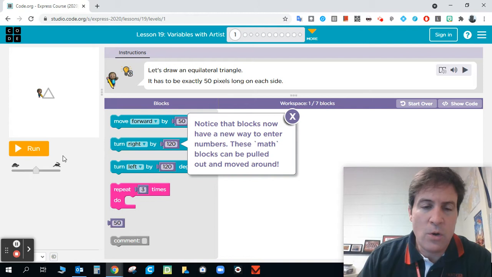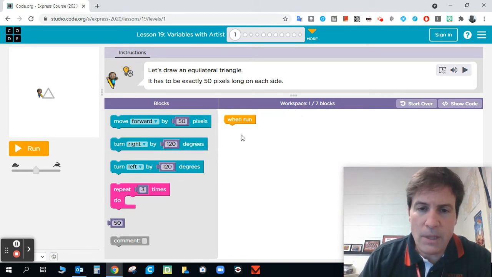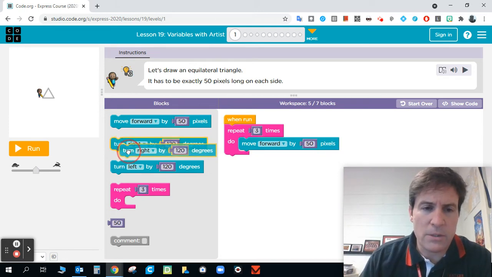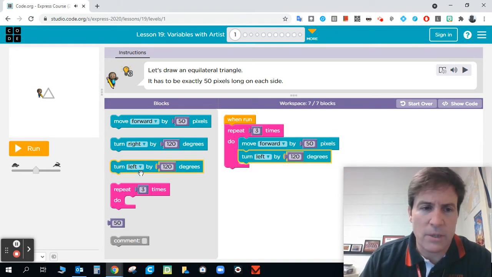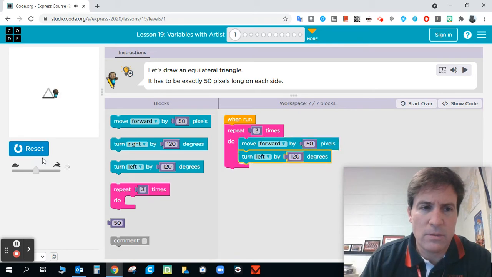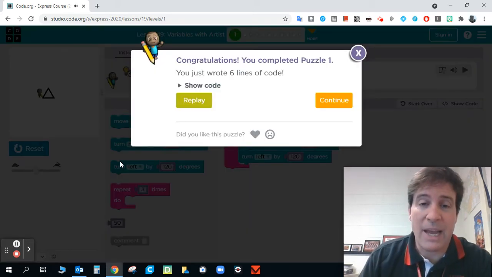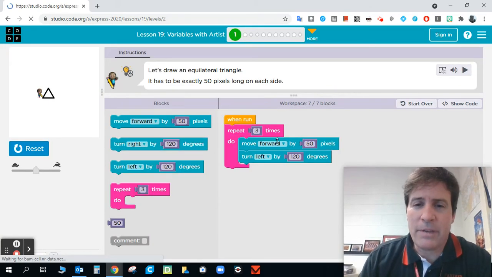So let's see. We basically need to repeat 3 times, and we want to move forward by 50 pixels. And then we want to turn right, I guess. Oh, no. Let's see, if he's going straight here, he's going to be turning left 120. So let's go ahead and see what that does. There we go. So there's puzzle 1. Not so bad, right?